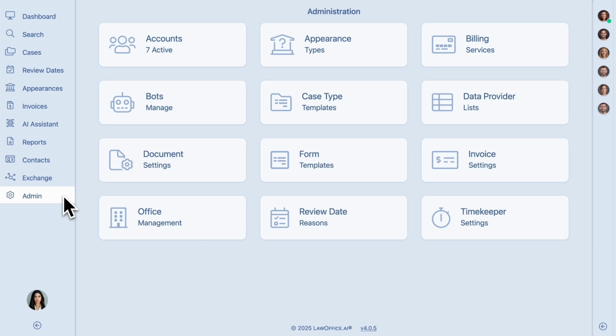In this segment, we'll be exploring the Office Management section. This is where you can manage key details about your office, including the type of practice your office handles. Let's dive in and take a closer look at how to use these features.